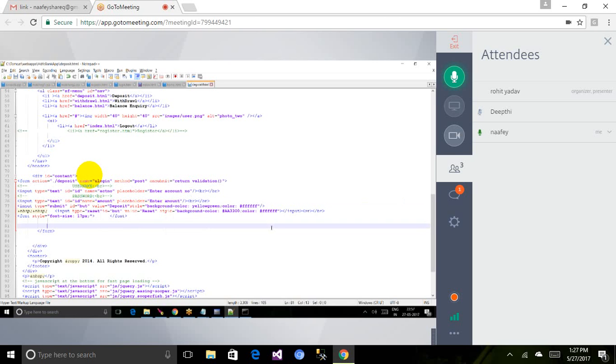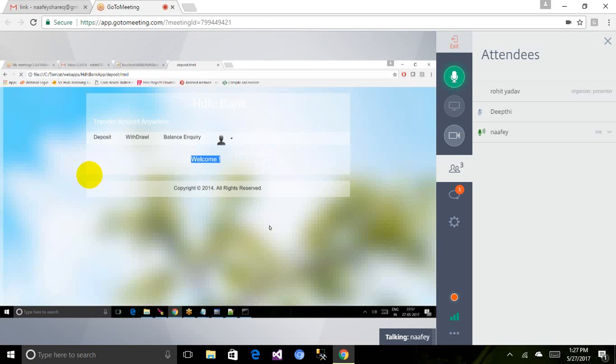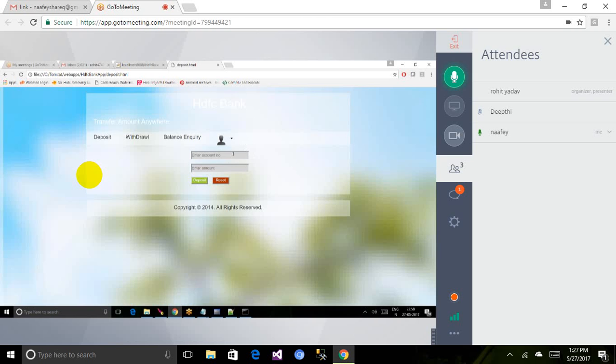I'm saving this. So I copied home.html. After that I copied the login code into the deposit. I just copied, right? I didn't type anything. Then refresh. You got the enter account number, enter amount, deposit. Understood, right? Yes.